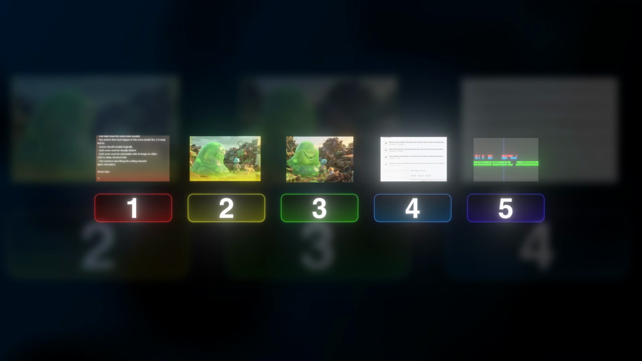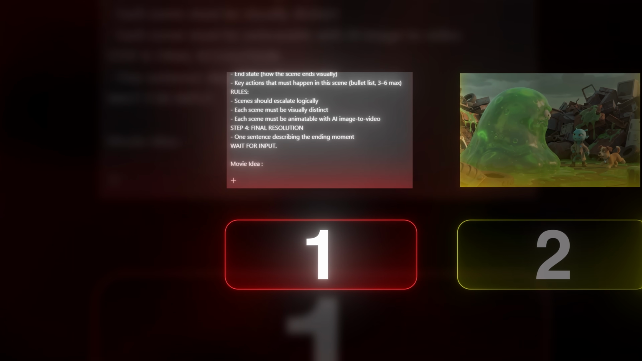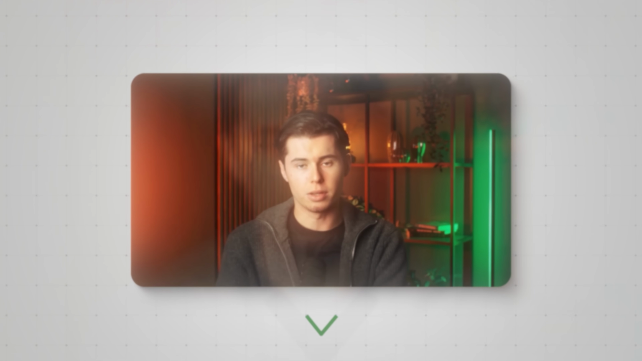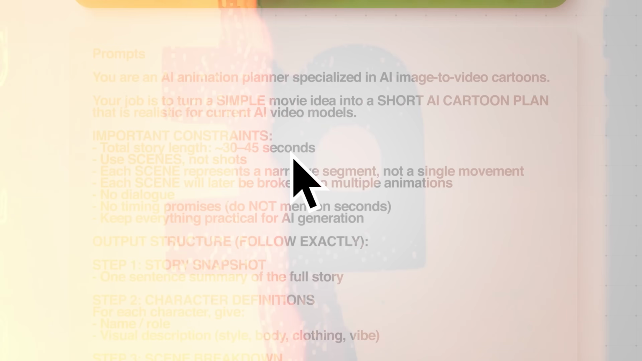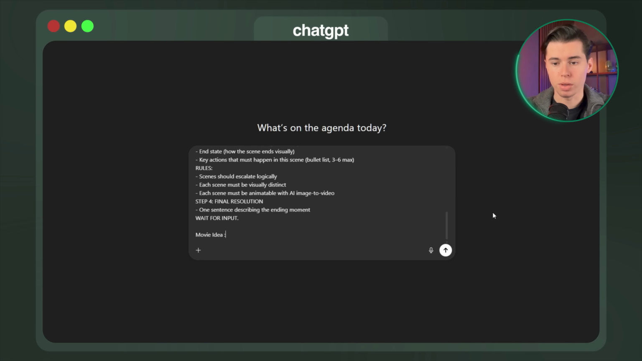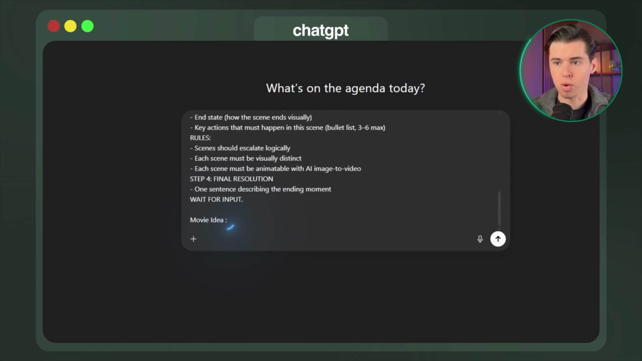Now, the first step of this process is to generate the actual prompts for your cartoon. For that, I put together a template for you that you can find in the description below. There are going to be a couple of templates, and you want to copy over this one first. This will basically plan out your whole cartoon. Go ahead and bring this over to your GPT window. In the bottom right, you'll see a space to write your movie idea.